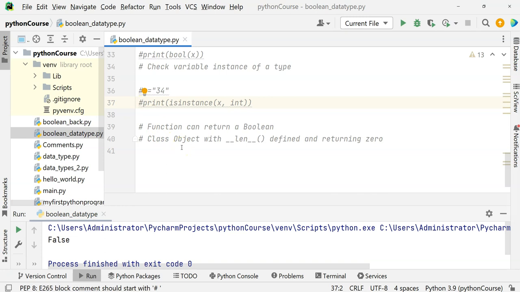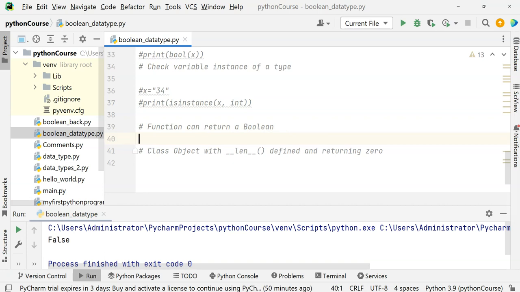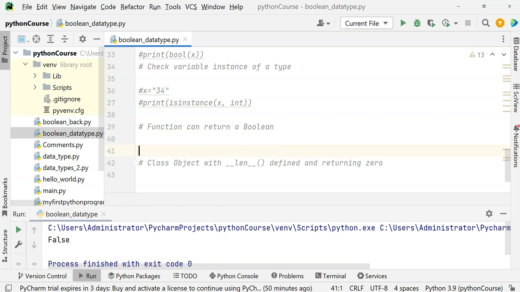Now the next use case we have: a function can return a boolean. What does that mean? You might not have studied functions in Python yet, but if you have studied C or C++, you should be familiar with functions. But even if you don't know, forget about it right now, and we'll cover that in detail when we look at the function topic.